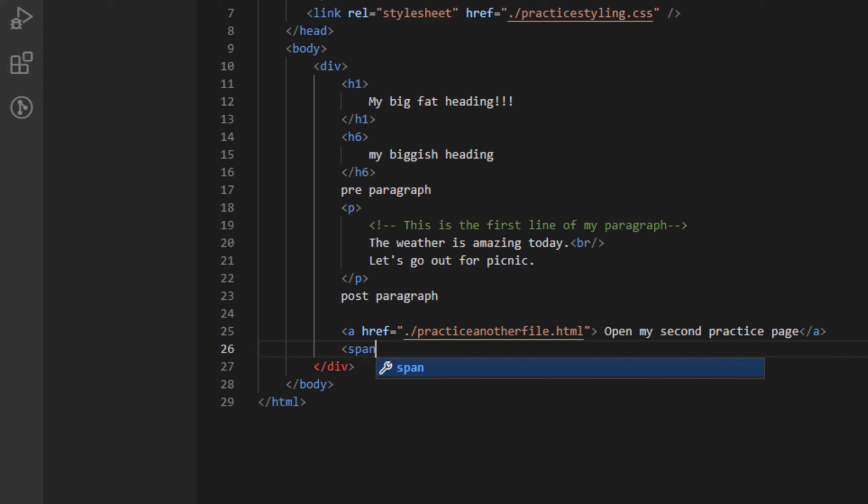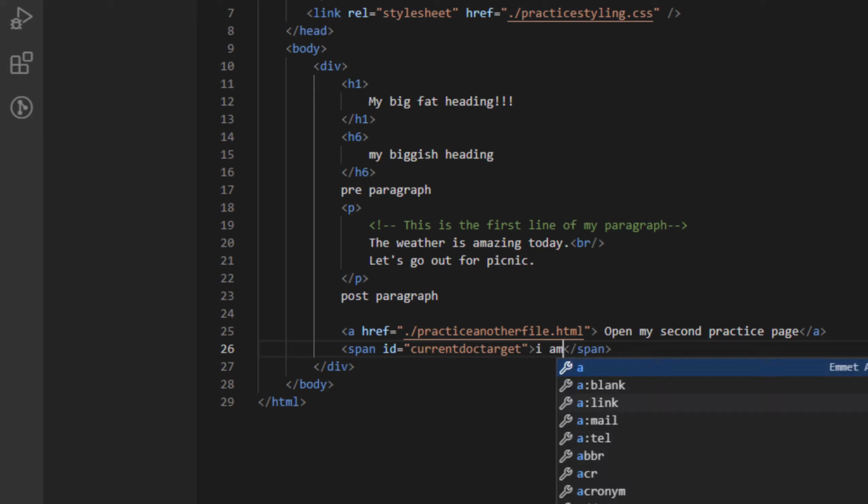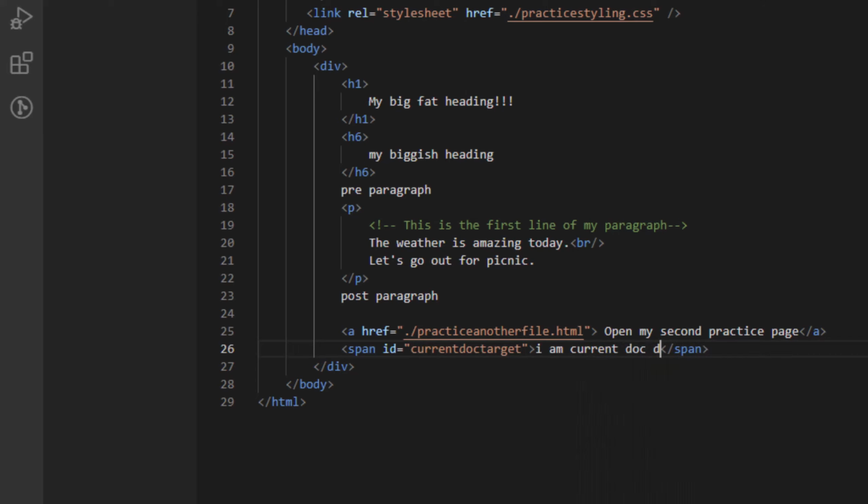So let me create a span element and create a bookmark for it using the ID attribute. Specifying an ID on an element is, in link terminology, called creating a bookmark. And a bookmark, as you might already be aware, is something that you link to, right? So span id equal to current doc target, and I'm going to write something here. I am current doc target.